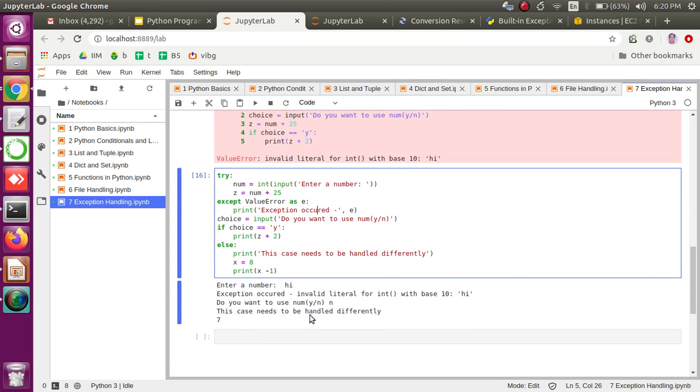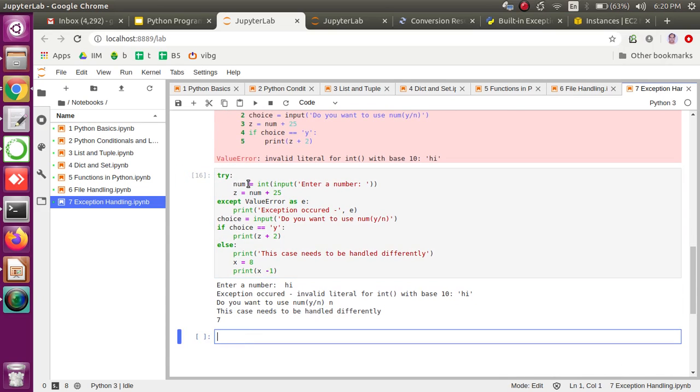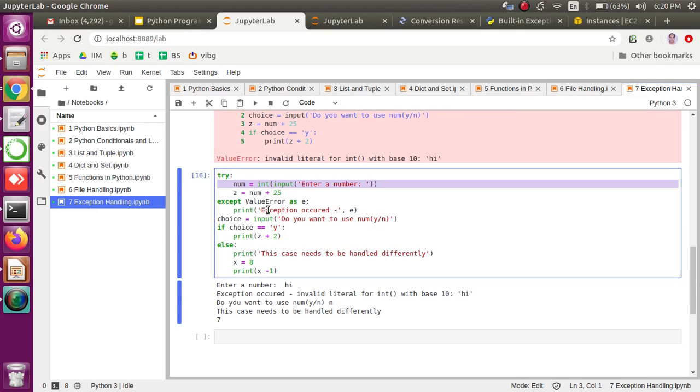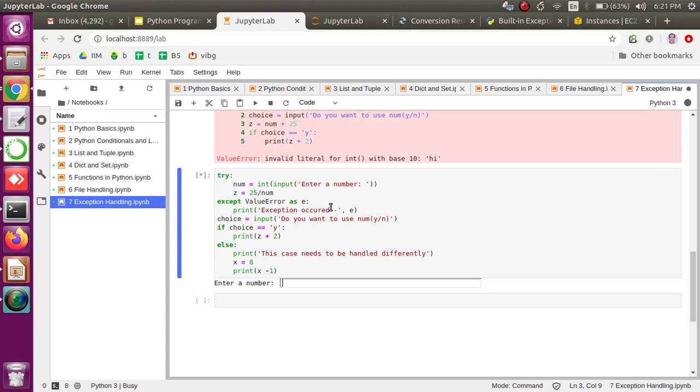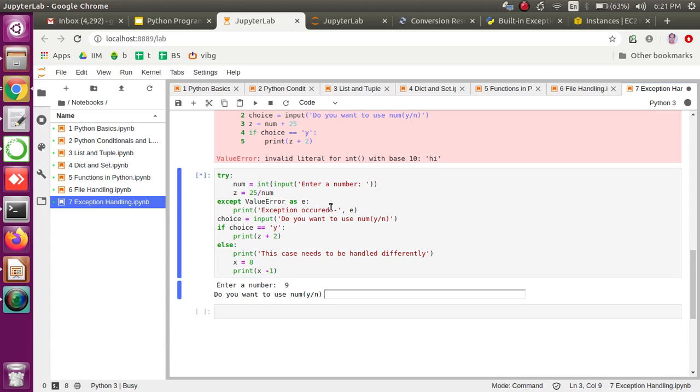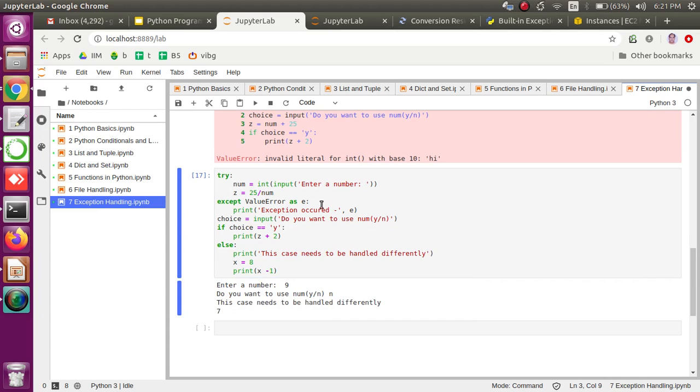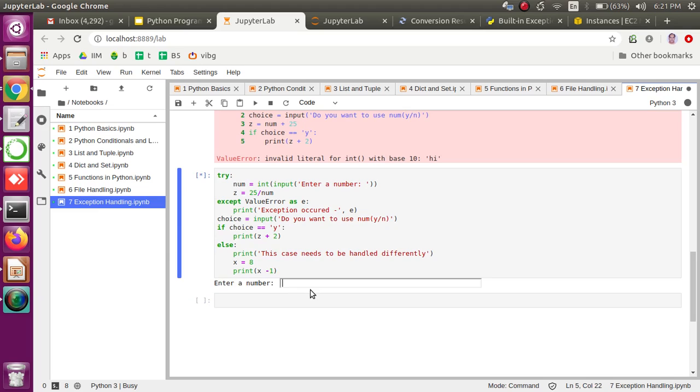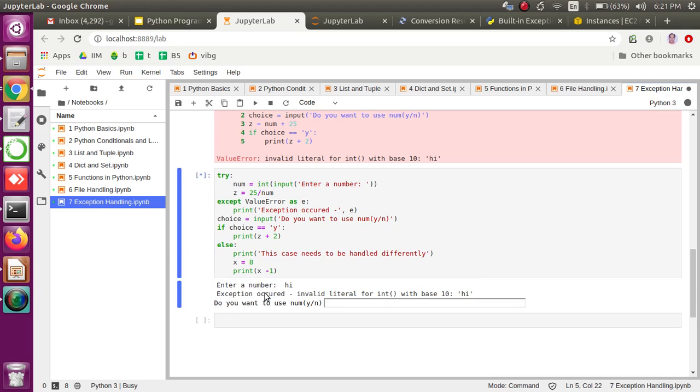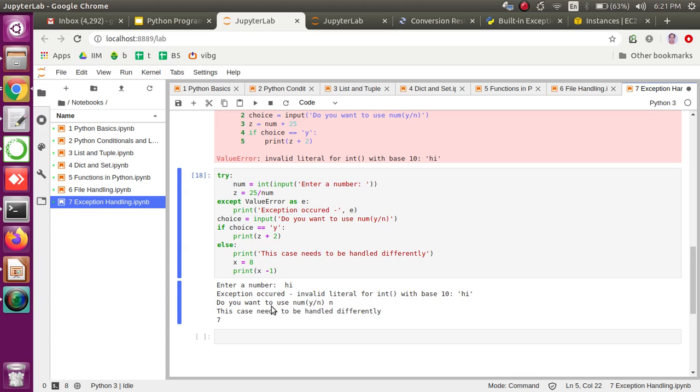Another example: let's say I use this number, and instead of the addition, I will use the division here. Same thing, there is no difference. This time I give the right number. Do you want to use num? No. And this was all good, right? And now this time, if I give hi, it says this is handled somehow, and if I say no, this is also good, no problem.